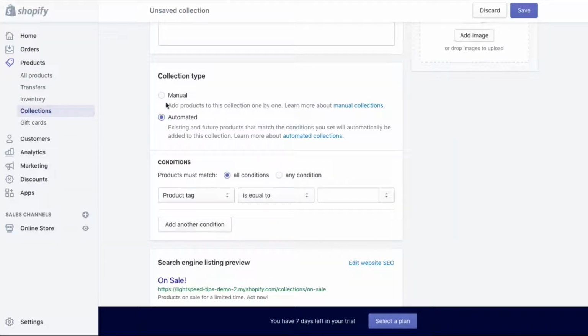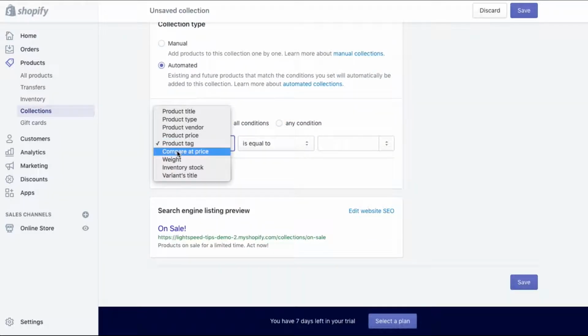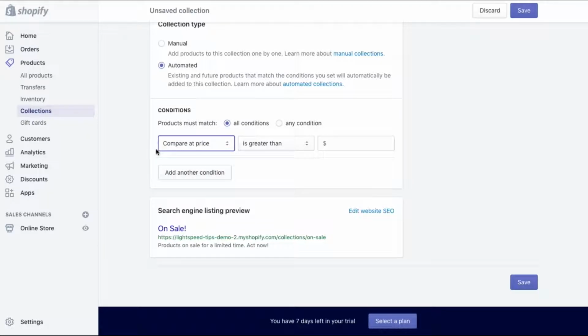You don't want manual selected because we're going to automatically populate this list of products. And we're going to do that by using the compare at price, because hypothetically anything that's on sale is going to have a regular price that is lower than the compare at price. So every single product that is on sale should technically have a compare at price on your website, right?